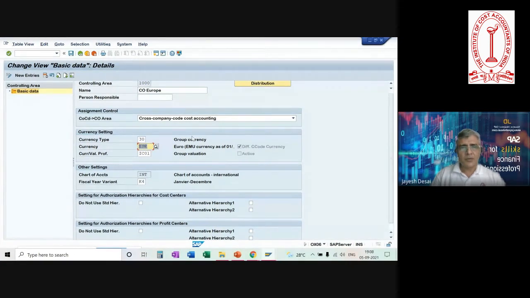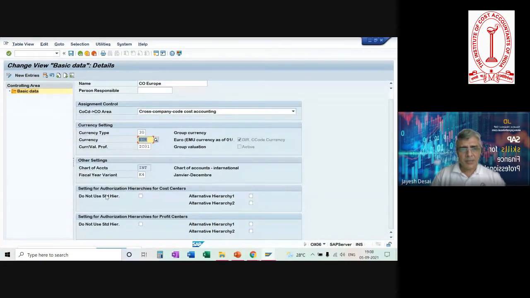And then comes the chart of accounts, INT, and the fiscal year variant is K4. As I've said, all the company codes that are to be assigned to this controlling area should have the same chart of accounts INT and fiscal year variant K4. This is January to December, and the name of this chart of accounts is International Chart of Accounts.